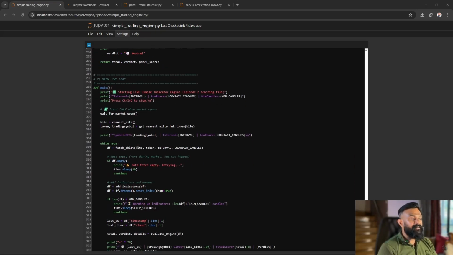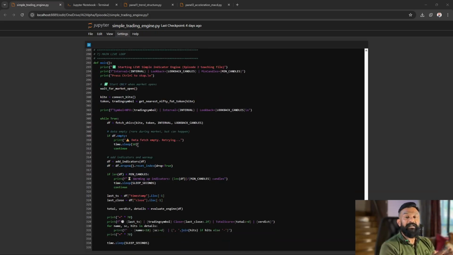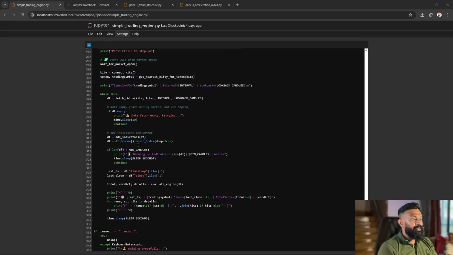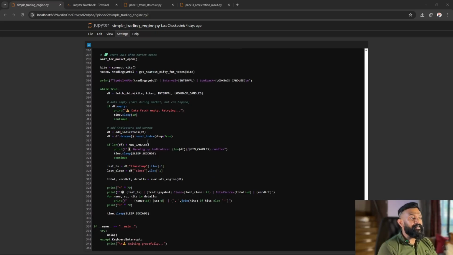And this is the main function, which ensures that we are getting the data from Kite. It prints that we have established the connection with Kite. In the add indicators step, we are just printing out the information that the indicators are being identified and these are available, and so on. And finally the print function prints the verdict. And the main function ensures that our engine runs automatically every 60 seconds.